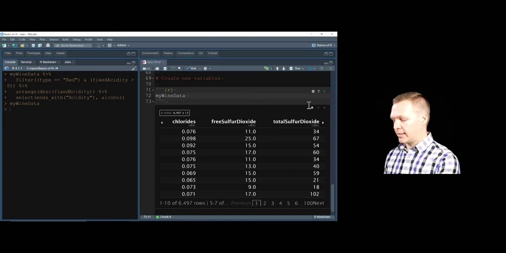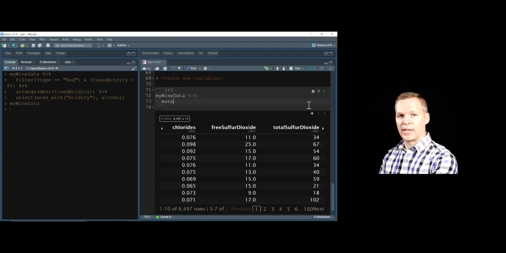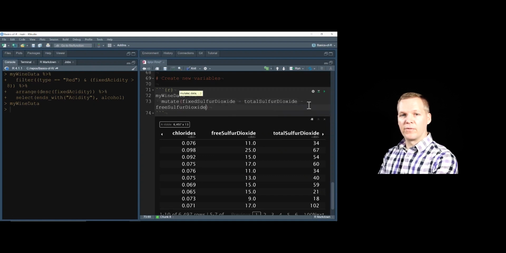So let's take the my wine data, and then we will create a new variable using mutate. So we'll say mutate, create a new variable and add it to this data frame. This new one's going to be called fixed. I don't know if that's actually a thing, but fixed sulfur dioxide. So it'll be the difference between total and free. So we'll do total sulfur dioxide minus free sulfur dioxide. And that should create a new variable for us.